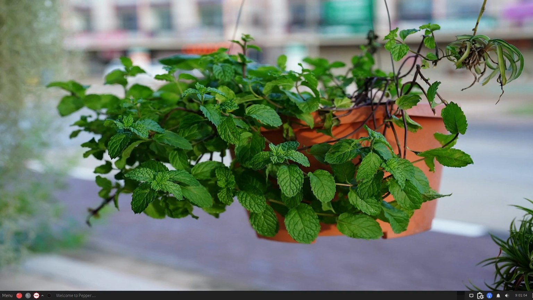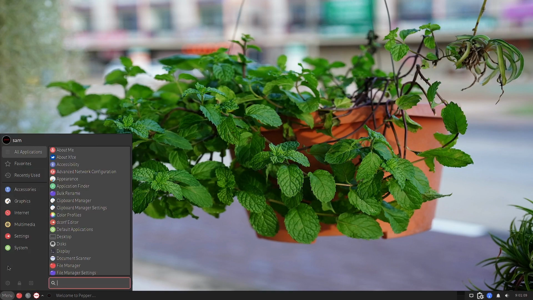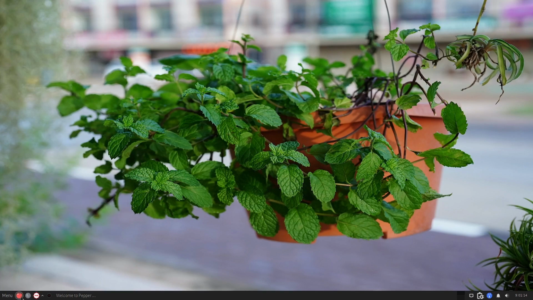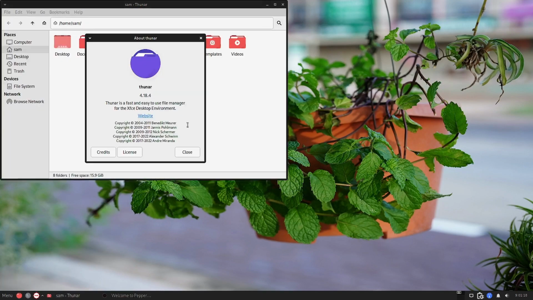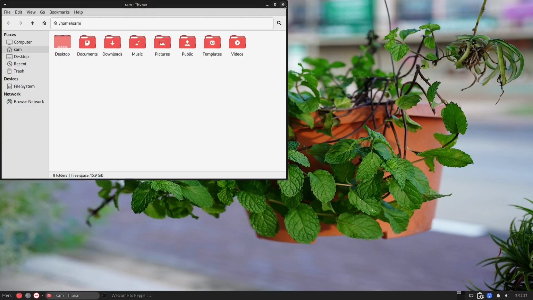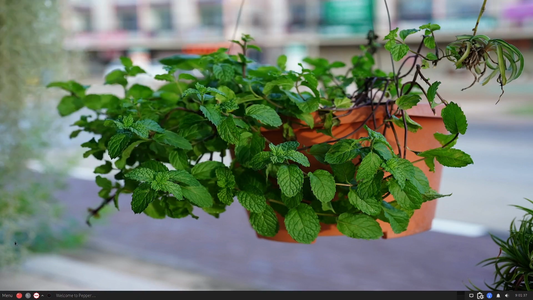There is a panel at the bottom. There is no XFCE dock available, and this is the application menu for PeppermintOS. This is the file manager. It is version 4.18, so the latest XFCE desktop is available, with patches applied, the minor version 4 over 4.18. So it is 4.18.4 that is available here.